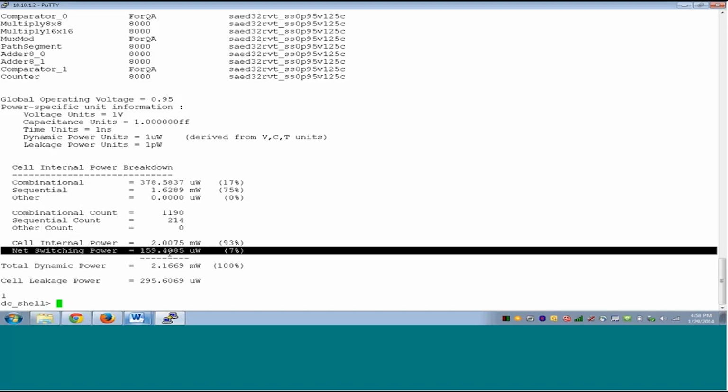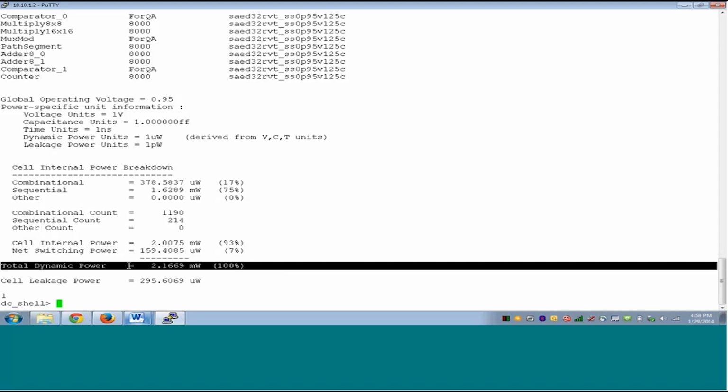This power might increase by a lot when this design goes through place and route. So probably in Unit 5, when we have a place and routed design for the lab, we will do a report power on that and see what the net switching power is. I'll probably try to find a design which has both a pre-layout and a post-layout version, and we'll see how the power increases after that. So this is the total dynamic power, and this is the cell leakage power.